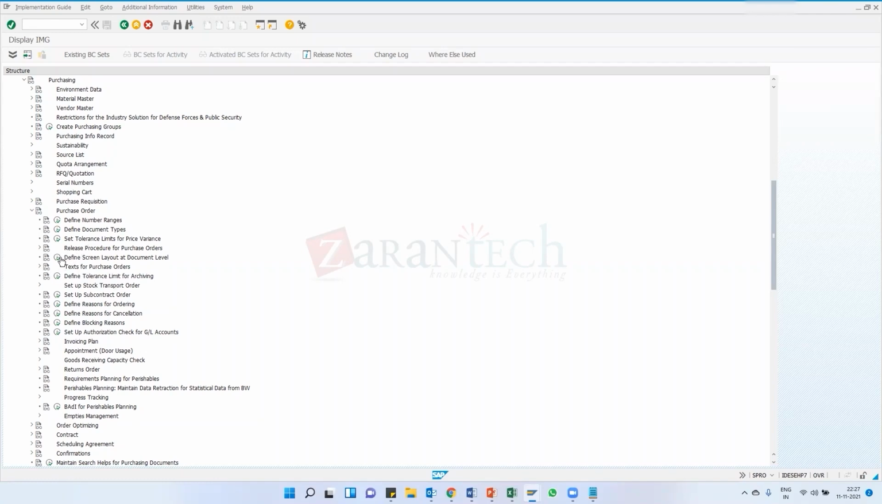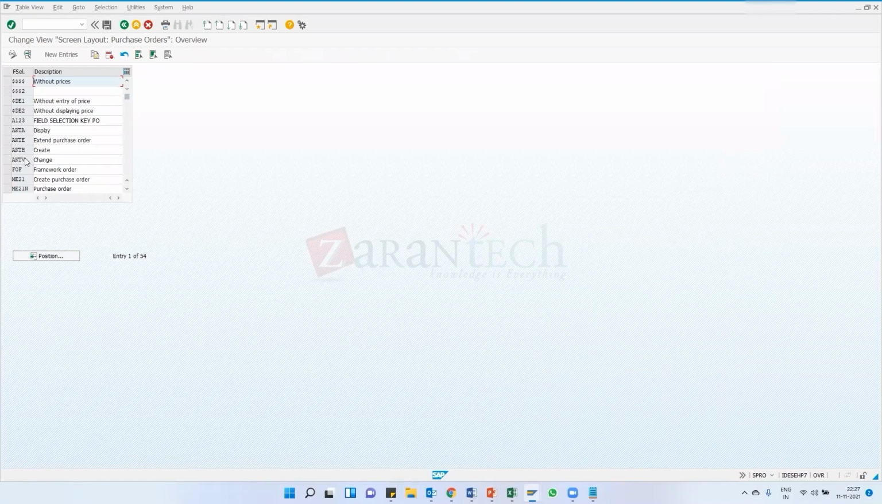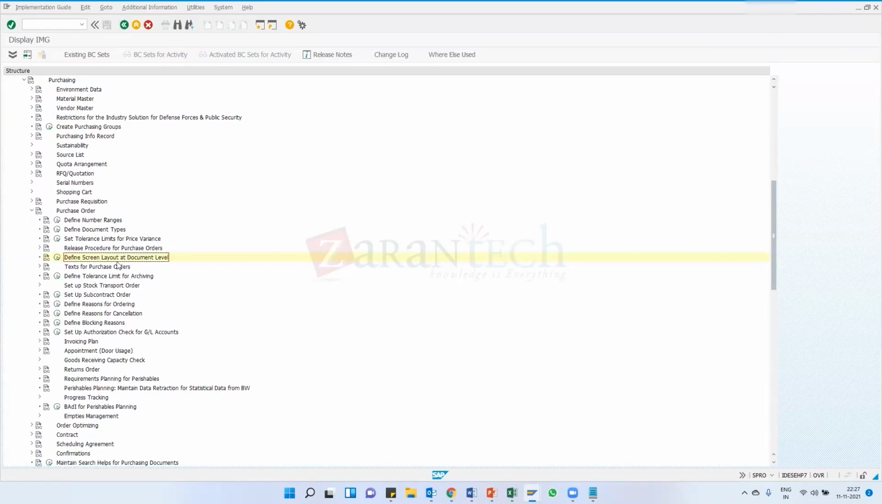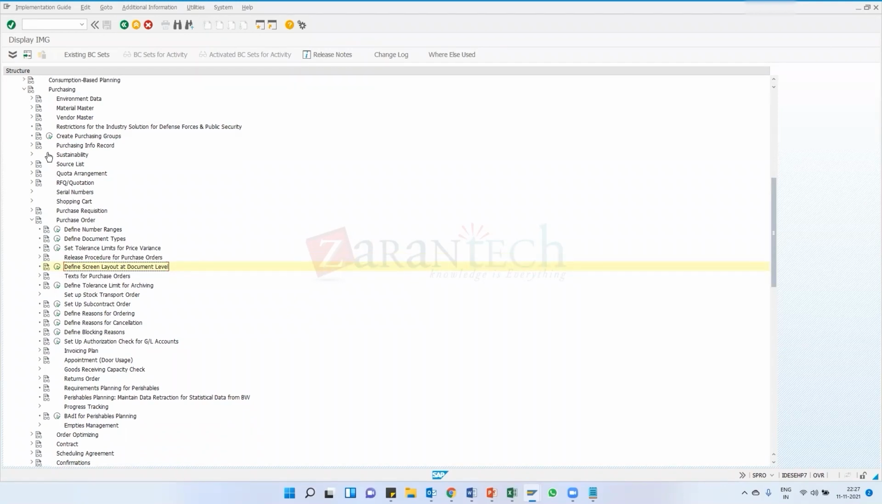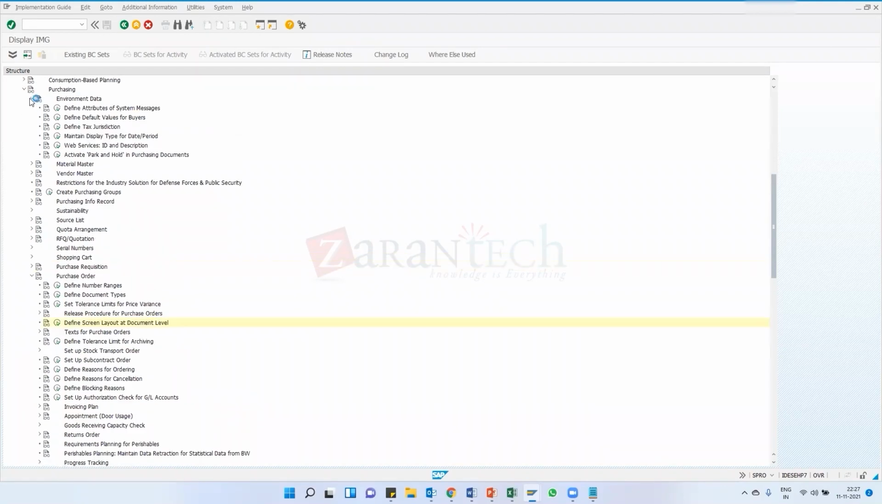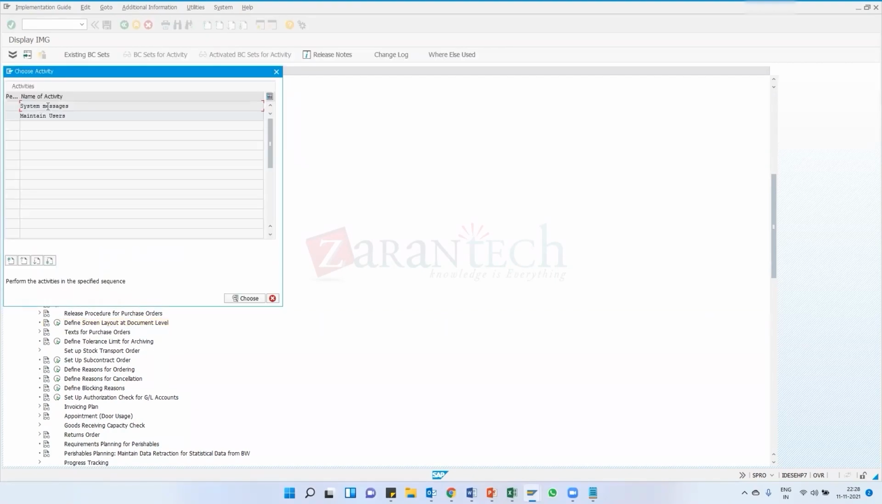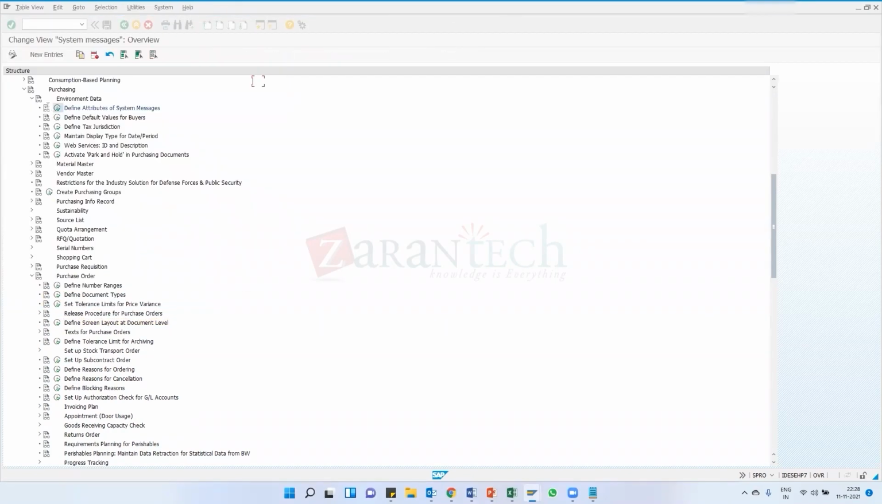Then here, check if there is any screen layout. Screen layout means this as per our field selection. In purchasing there is one environment tab. Here we can see system messages, attributes of system messages. Just click here, double click on the system messages.